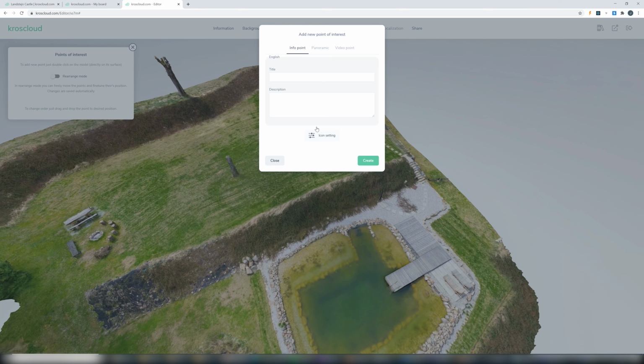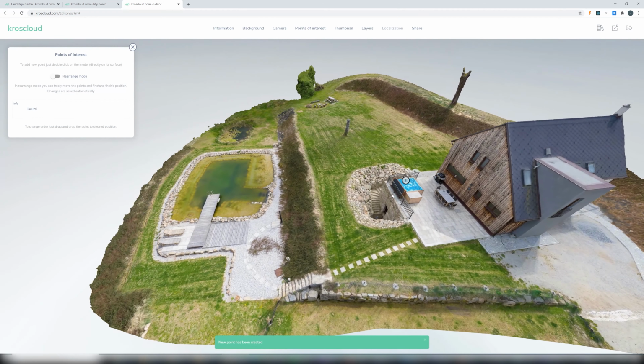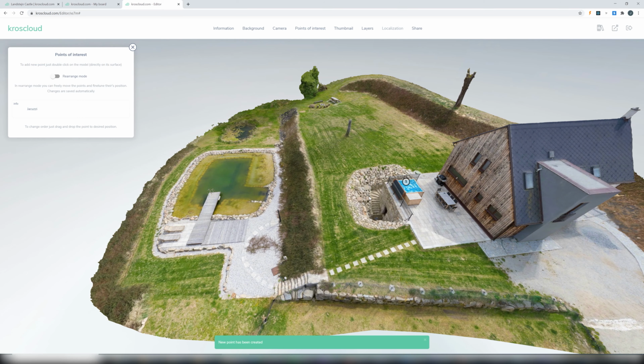Let's create an info point at first. For info point, you need to fill in title. Description is not mandatory. But let's add just lorem ipsum text here. Here you can change the point's icon type and its size. Let's go with number and medium-sized icon. Okay, let's save it. And we have our first point of interest.